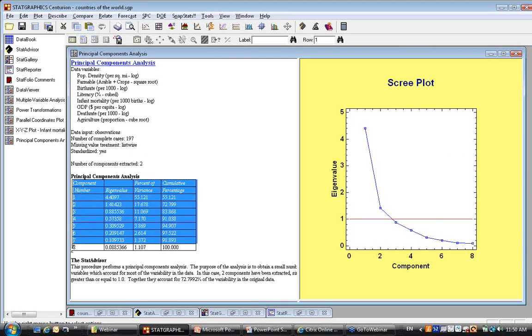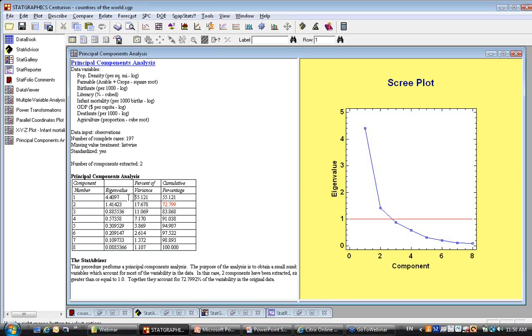In the principal components analysis table, it's going to show me the eigenvalues, as well as the percent of variation explained by each of the components. Of particular interest to me is going to be the percent of variation explained. It says that the first principal component is capable, in this case, of explaining 55% of the variability in all of those 8 variables. That's pretty good.